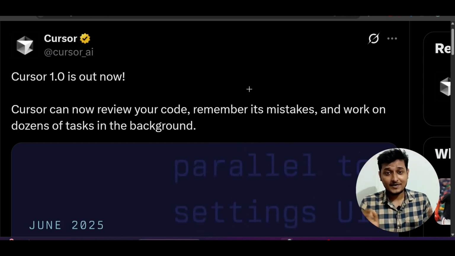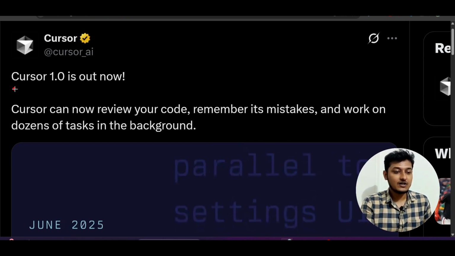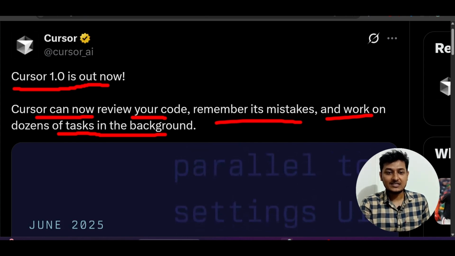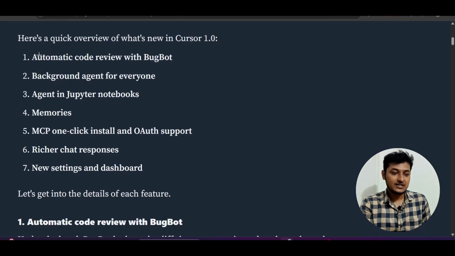So finally, after a long time, Cursor has published a huge update to their AI code editor, and here you see this is the official update. Cursor 1.0 is out now. Cursor can now review your code, remember its mistakes, and work on dozens of tasks in the background. So basically, they have published huge updates. There are 7 major updates.